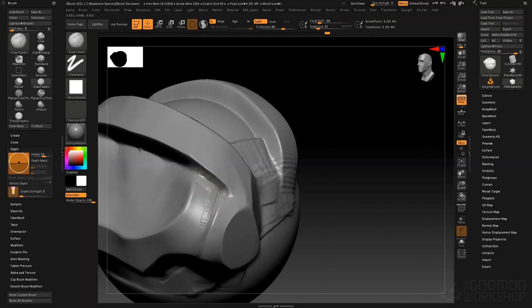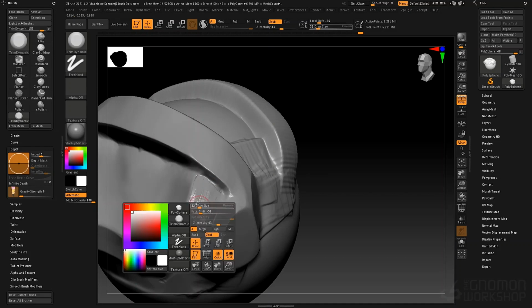Remember your clay brushes, any brush that's based on the clay brush, like clay tubes, clay buildup, they always build into the recessed areas first. So that's really good to know if you're trying to fix a problem area like this.